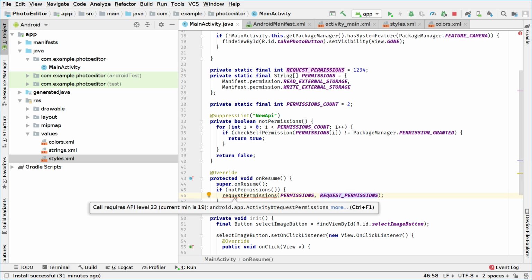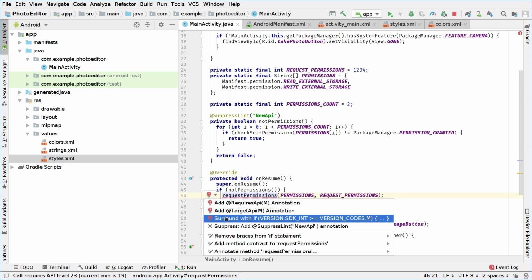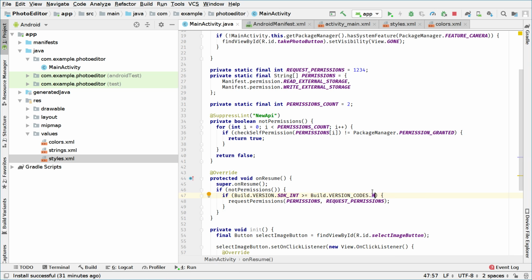And again, this tells us that here API level requires 23, okay? But here we will actually do a check. So right here, we will click on this warning sign and we will click on surround with if VERSION.SDK_INT is greater or equal than Marshmallow, okay? But this will be a bit inefficient to do, right? So we will check this before, right? So basically we will do that in the first if statement.